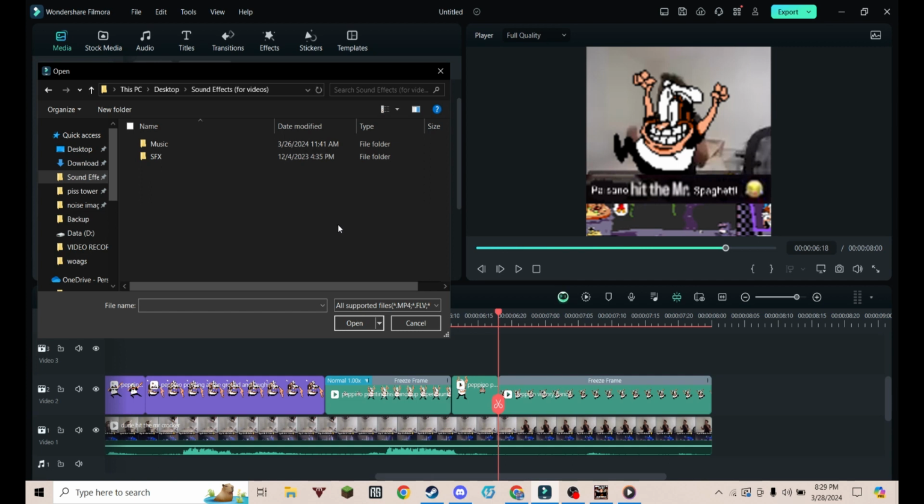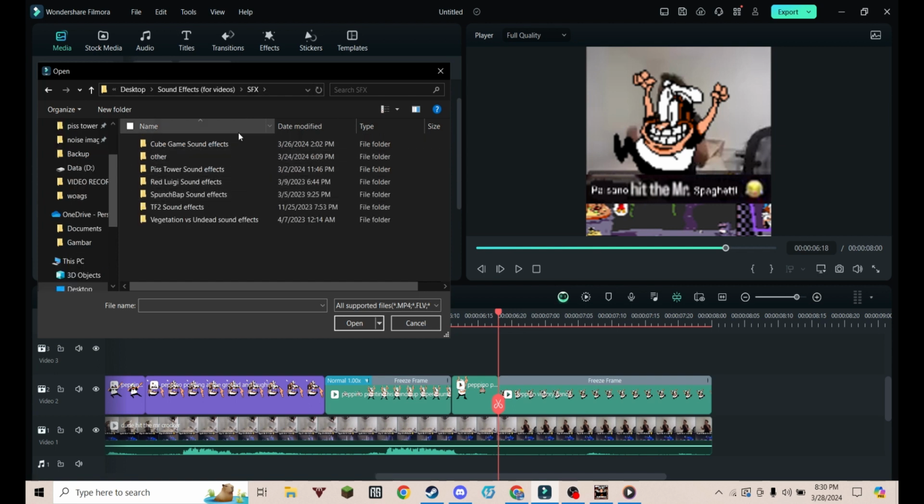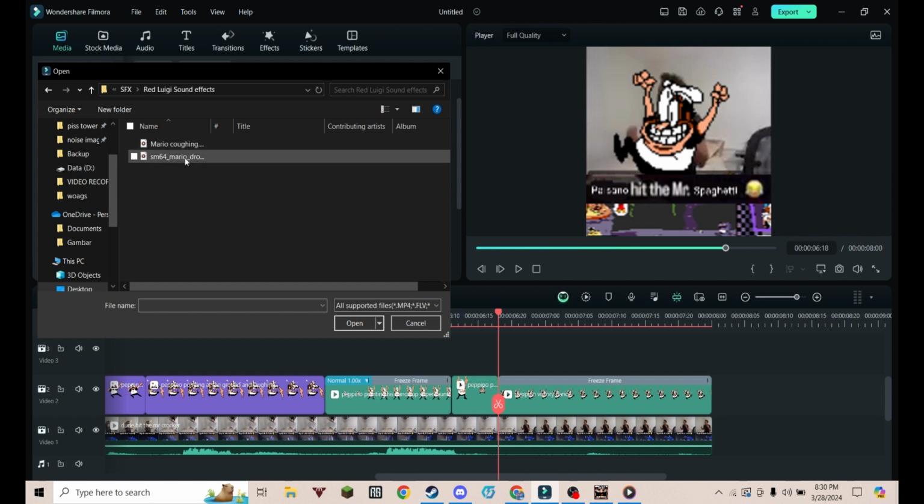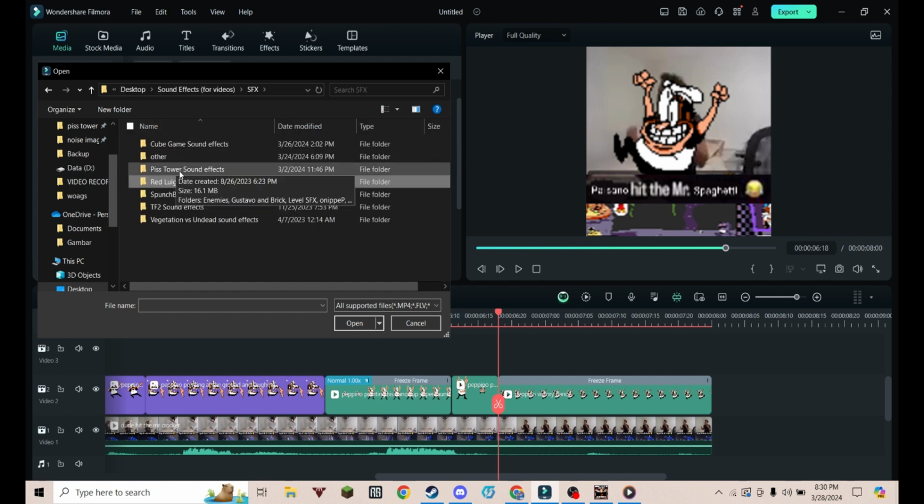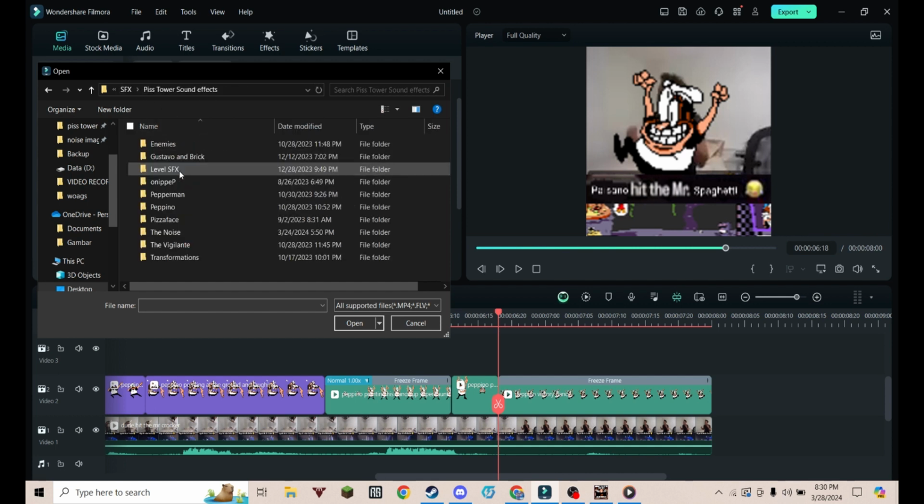Okay, now this next step isn't really needed, but if you do this a lot like I do, you might want to make folders for both music and sound effects. You want to divide them into the games, like your cube games, Minecraft, Pizza Tower, Red Luigi, which is stuff from Mario 64. But yeah, you want to have folders for these if you do this a lot like I do.